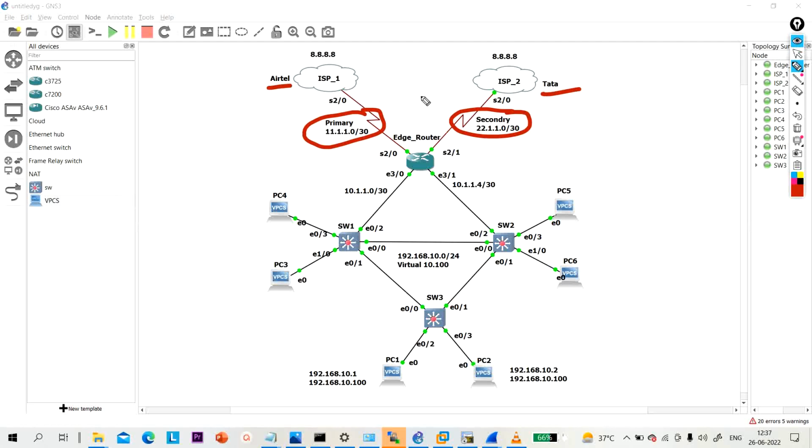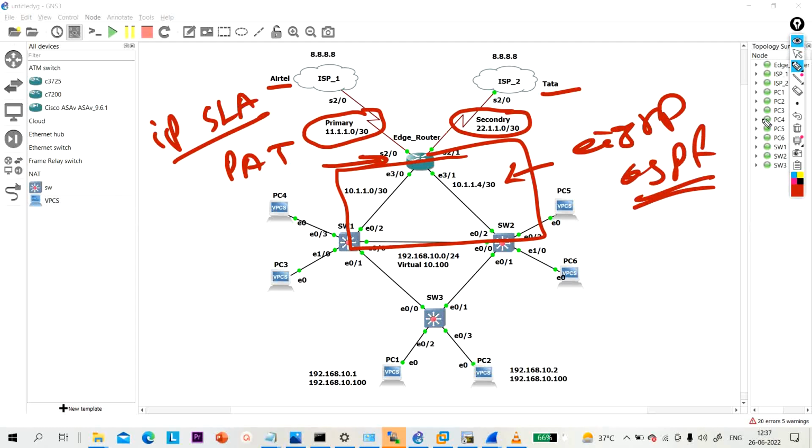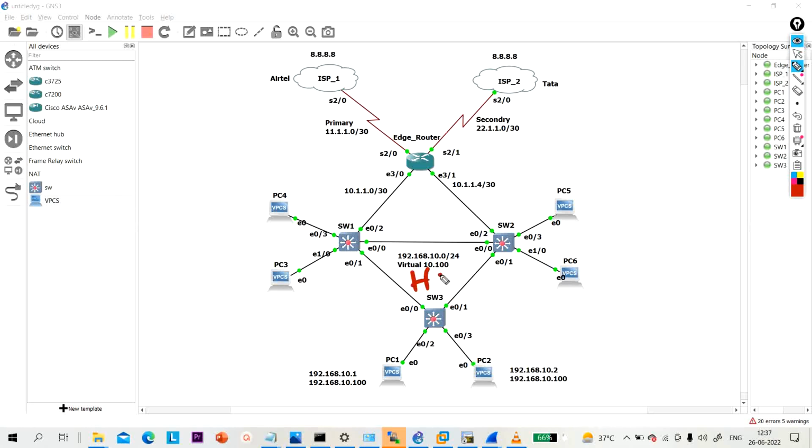So we will configure multiple protocols in this topology. Here, to define this link as primary link and this link as secondary link, we will configure IP SLA, right? On my edge router we will configure PAT, port address translation, so that these users can access internet with the help of private IP address. Here we will configure an IGP protocol, maybe EIGRP or OSPF, any IGP protocol for reachability. Here we will configure HSRP for first hop redundancy, right? So we will create a virtual default gateway, and that virtual default gateway we will define to this PC.